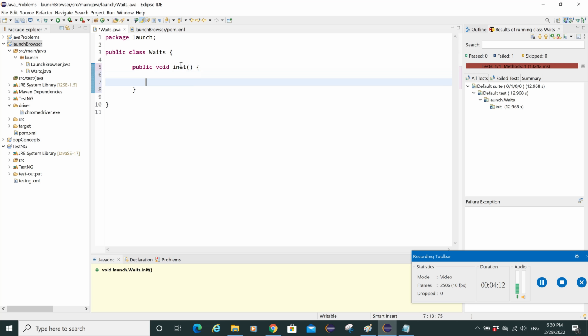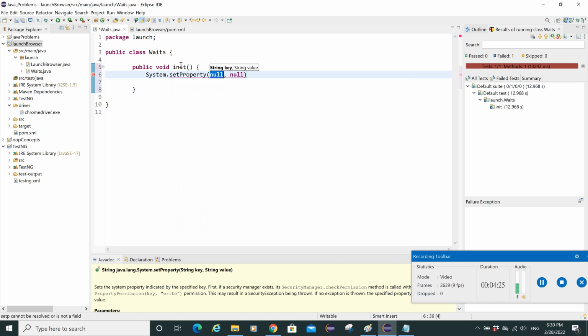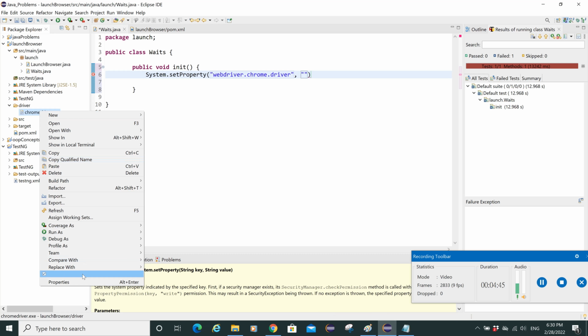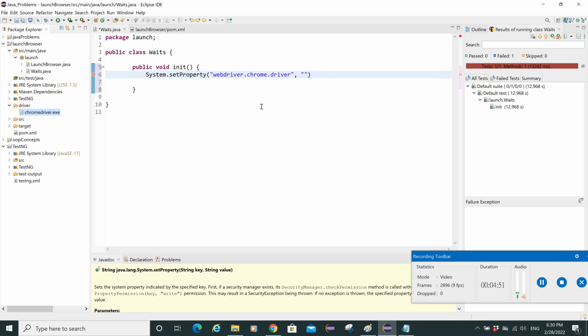In this init method, first of all, we need to set the system property. We will be using the System.setProperty method, and we have to give webdriver.chrome.driver, and here we need to give the path for the web driver where we have kept it. In the last project I kept it here, and this is the driver, and the chrome driver is here, and it is already updated. So we will go to the properties, copy the path from here and paste it here.